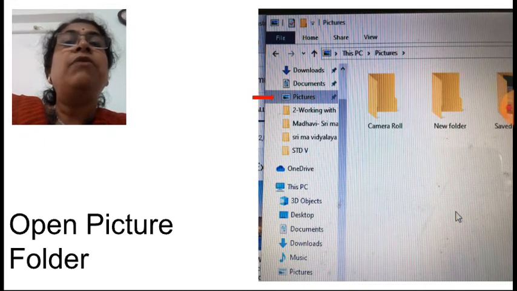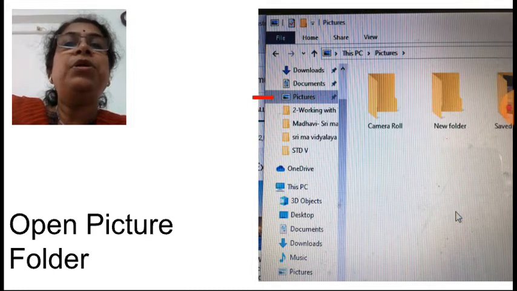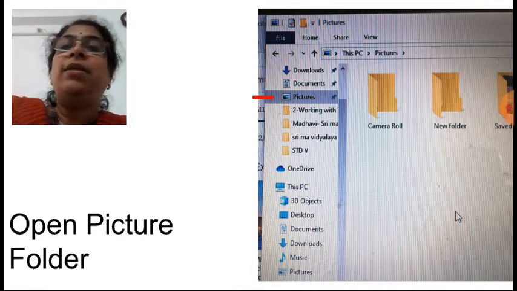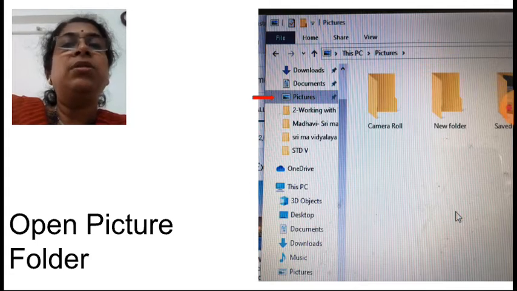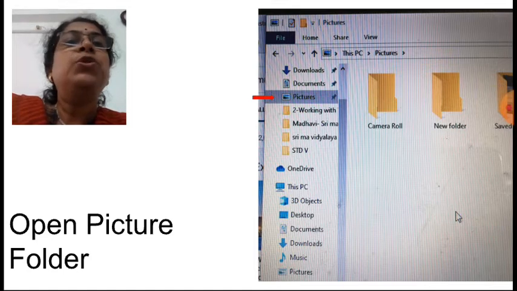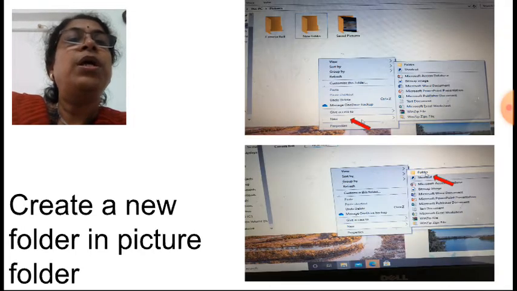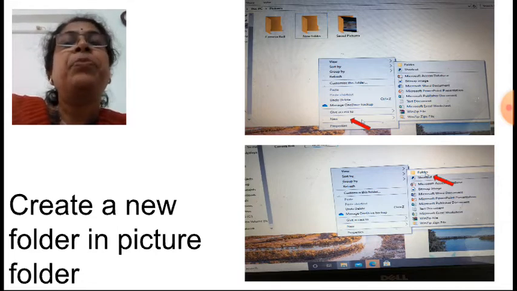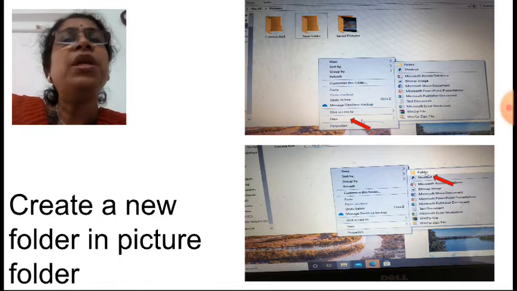See here. First of all, we will open the picture folder. How to open the picture folder? For that, either you click on the search bar and type picture folder, and it will get displayed. Otherwise, this PC or my computer icons are there on the desktop. Click on that, and it will open like this. In the picture folder, you have to create one more folder. Okay. Now here in this picture folder, there are already 3 different folders. In that, we are going to create one more folder.